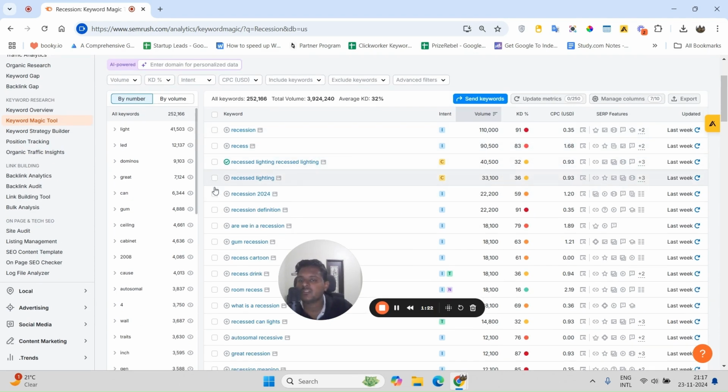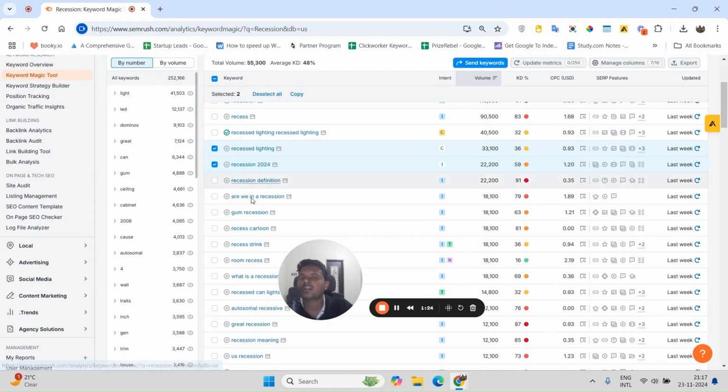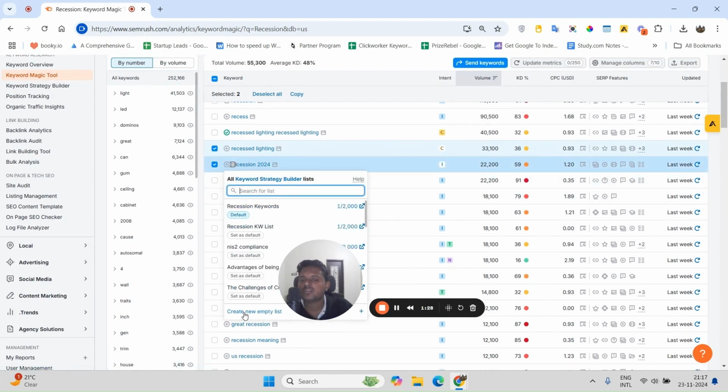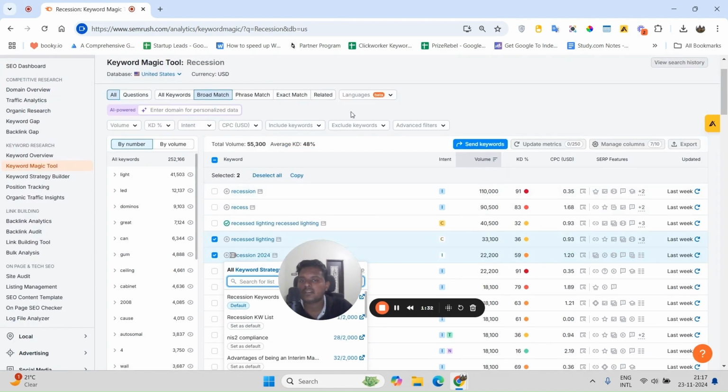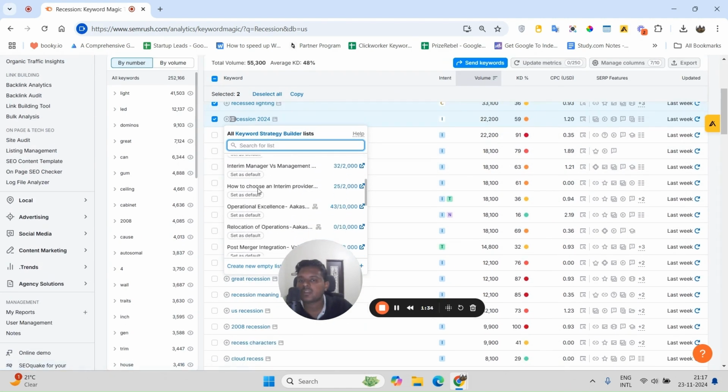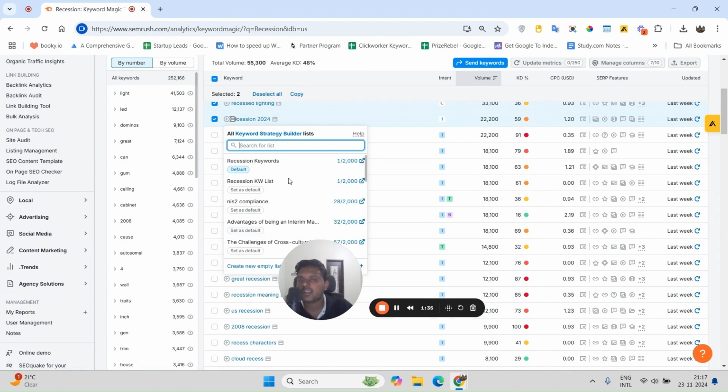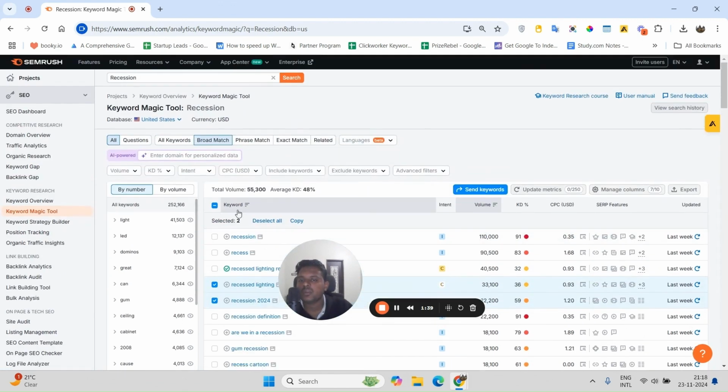For example, you can just select from here and create a new list and save it. All you have to do is click on this and create a new list from here and save the list. That's it. So you can see I already created a lot of keyword lists over here based on the topic that I'm writing. So yeah, that's how you do it.